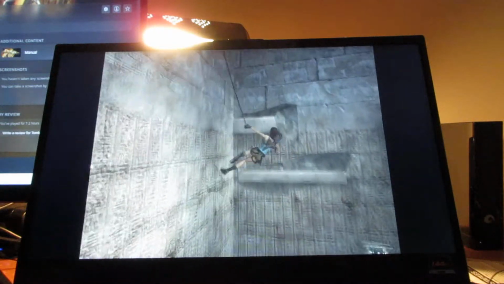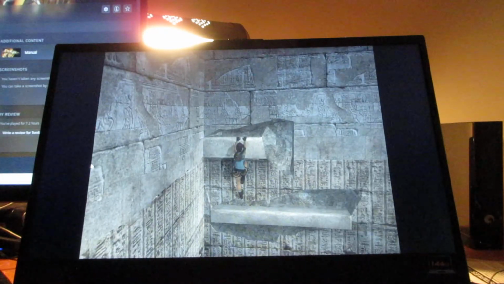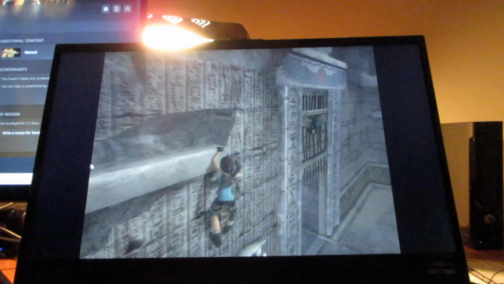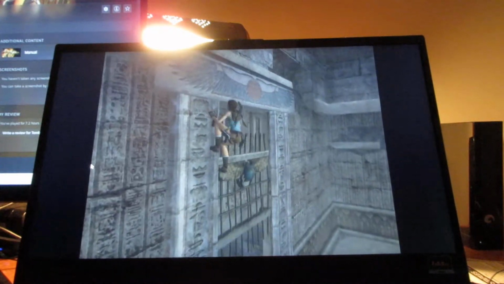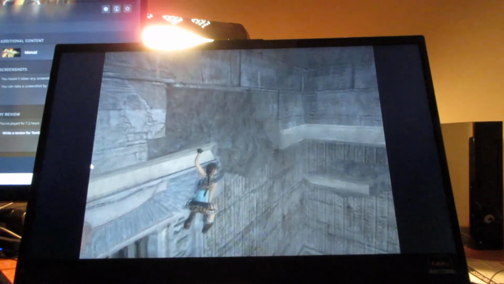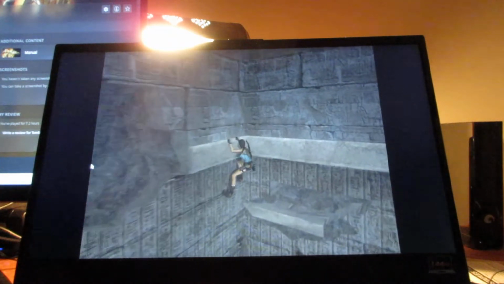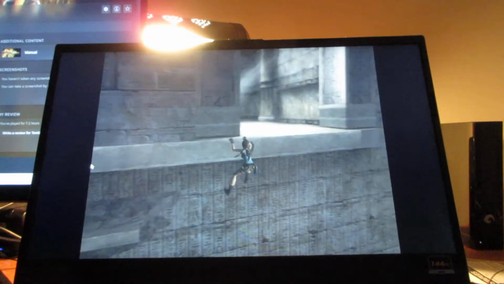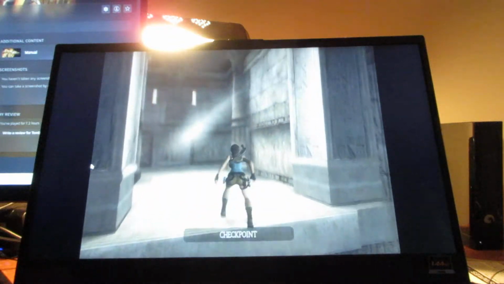And I made it. You want to jump to grab the gate, and immediately jump up. And you want to be very quick to do that, to make your way up here. And I made it. Climb up.